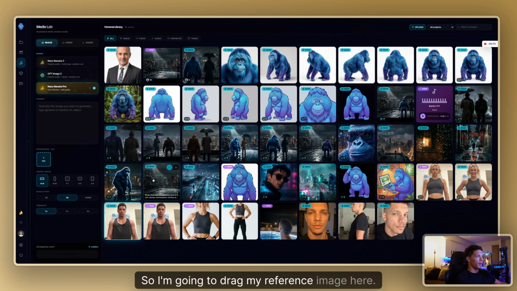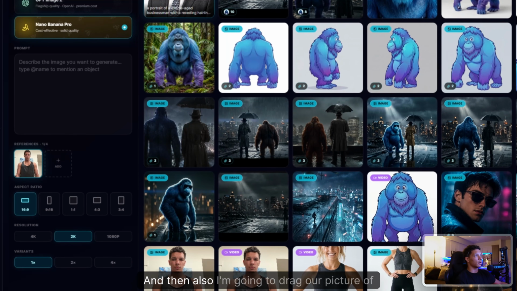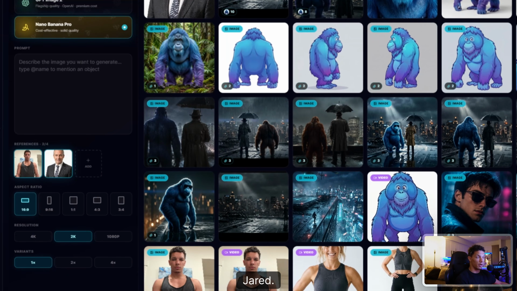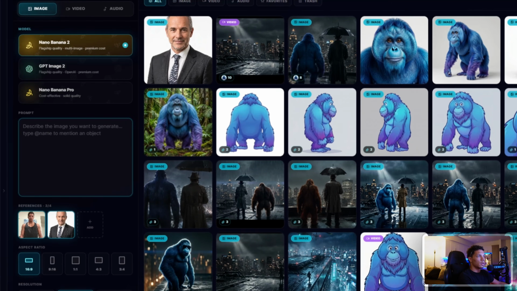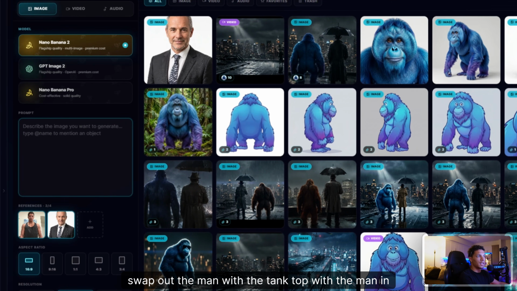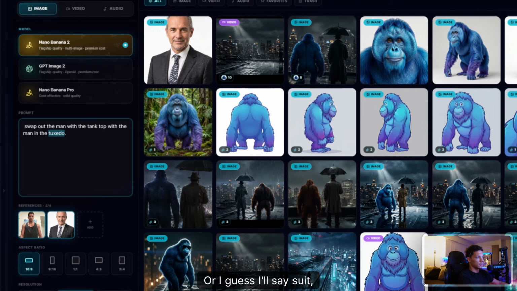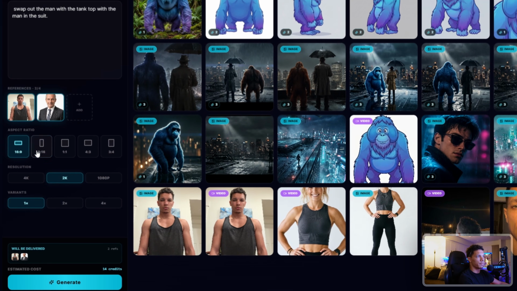So I'm going to drag my reference image here. And then also I'm going to drag our picture of Jared. And so what I'm going to do is I'm going to go back to Nano Banana 2 and I'm going to say, swap out the man with the tank top with the man in the tuxedo, or I guess I'll say suit, just so it doesn't change his outfit. So just like that, make sure aspect ratio is good, go 1080p, and then we'll just generate.